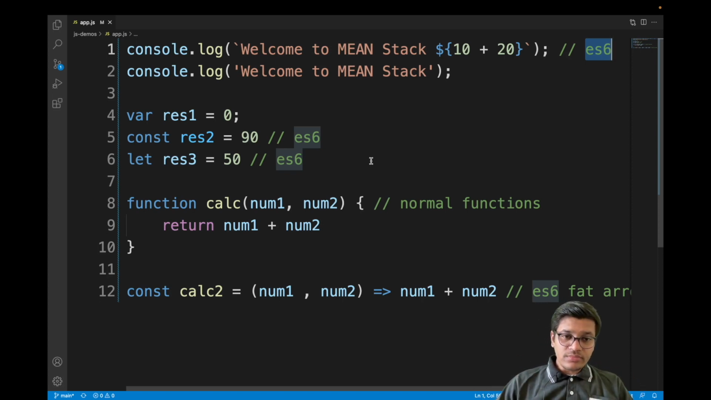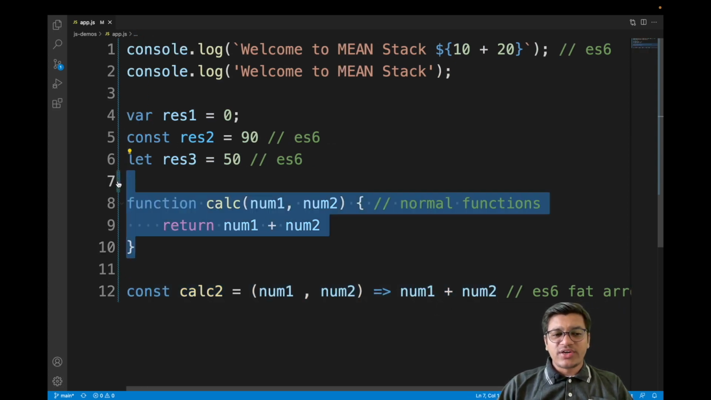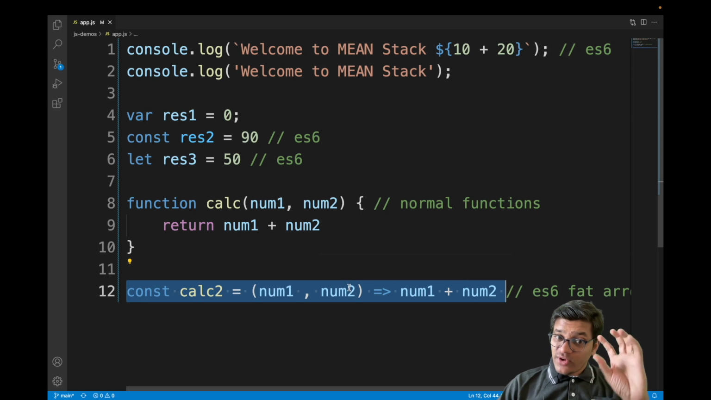Okay, now I told you this thing is called a fat arrow. This is what traditional functions are. This is what the fat arrows are, right? Fat arrows. So it is a function only.